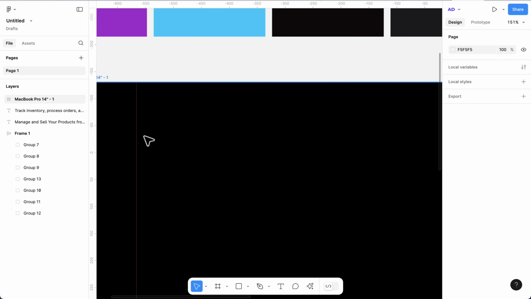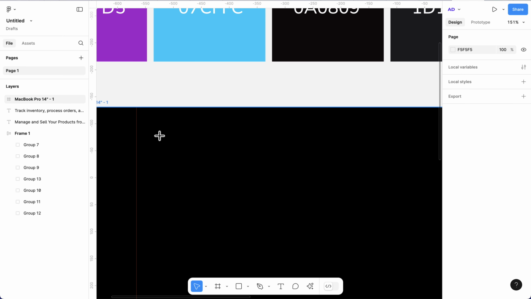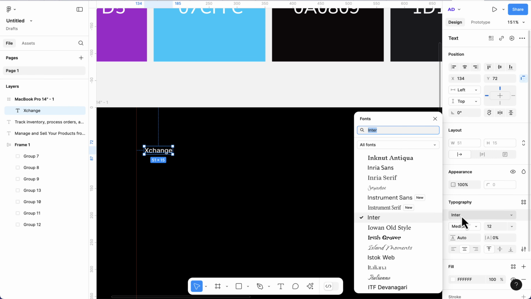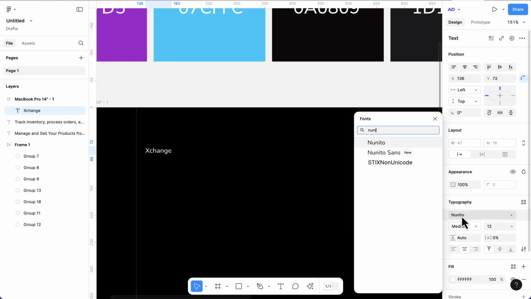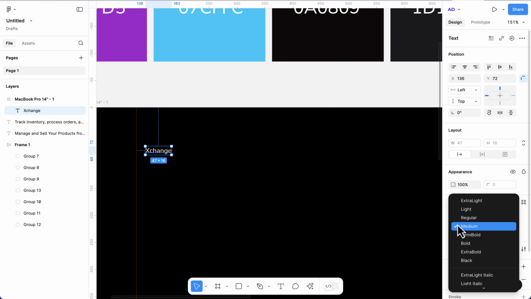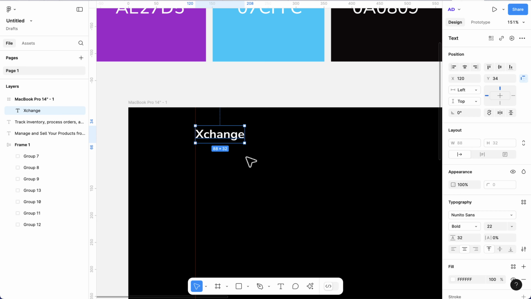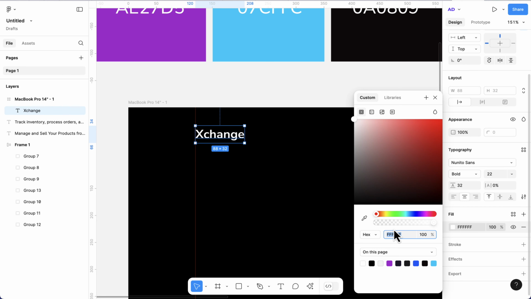So now the next thing is to add a logo. So hit letter T on your keyboard and we're going to use exchange. The first thing we're going to do here is to make sure we're changing this to Nunito Sans, and the font weight should be bold. Our font size, I'm going to change that to 22. Once you've done this, we can as well change the line height here to 32.